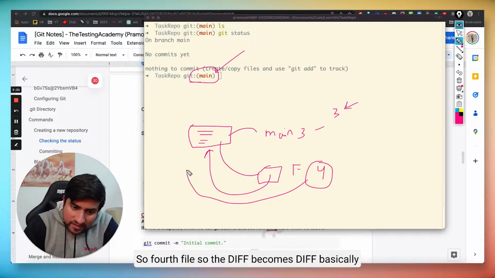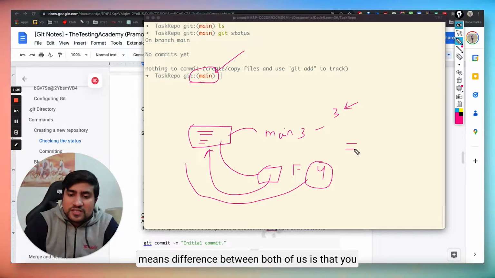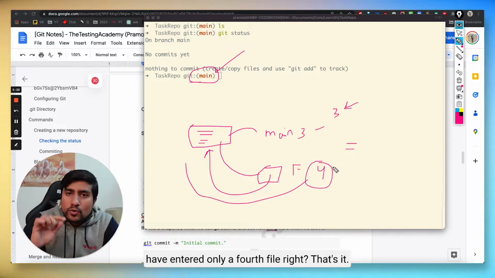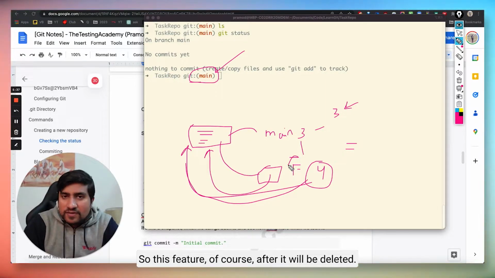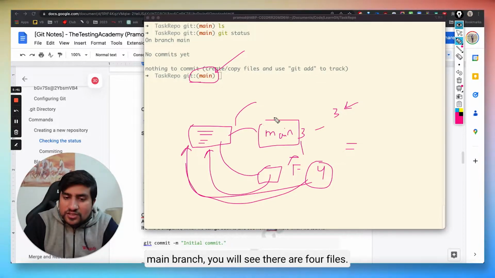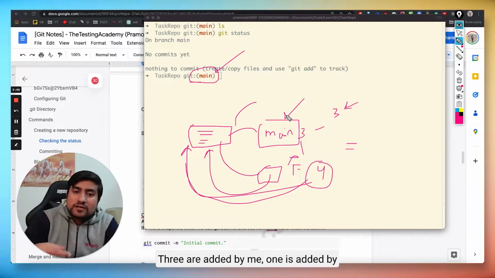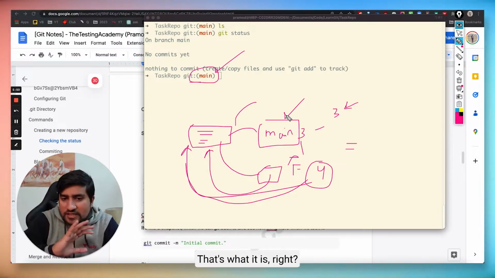So the 4th file will also be the diff, which basically means the difference between both of us is that you have entered only a fourth file, right? That's it. So the fourth file will be added into the main directory. This feature, of course, will be deleted after that. But when you take a pull of this main branch, you will see there are 4 files. 3 are added by me, 1 is added by you, and I have worked on the 3rd latest. That's what it is, right?